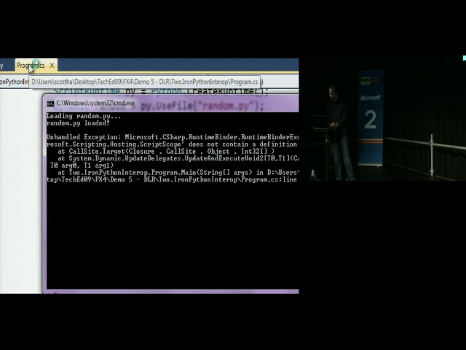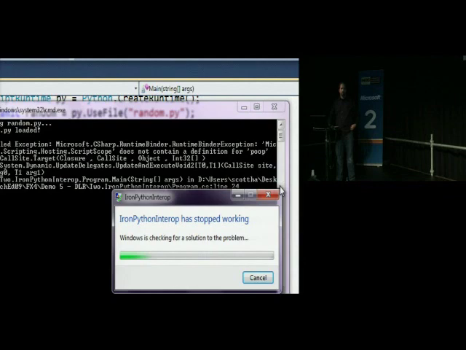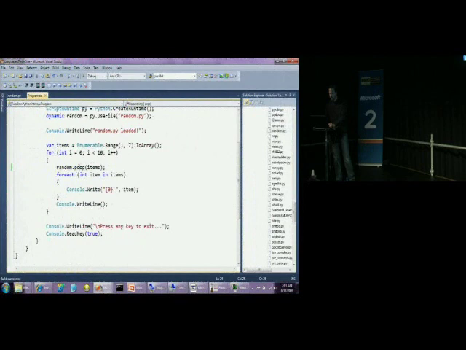There we go. Script does not contain a definition for poop. All right, now I know. It doesn't know at the time of compile, okay?